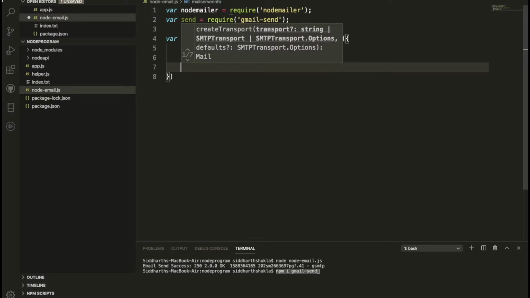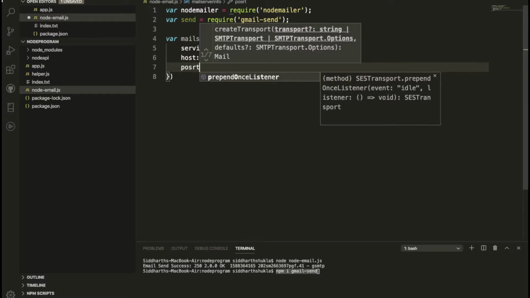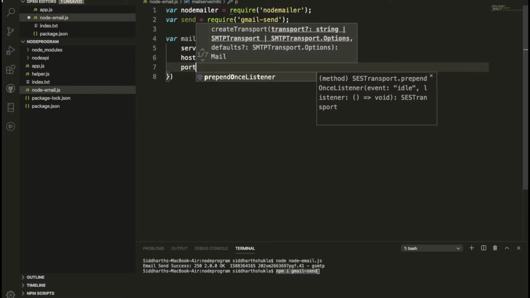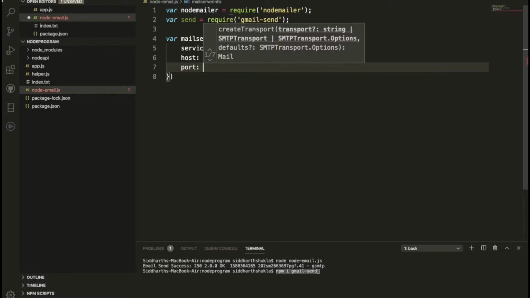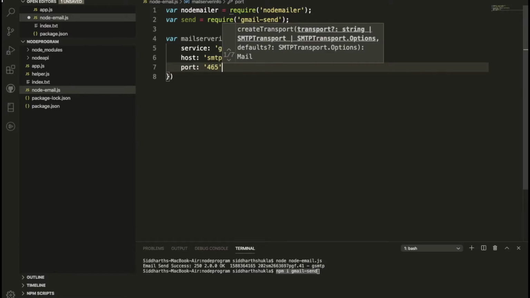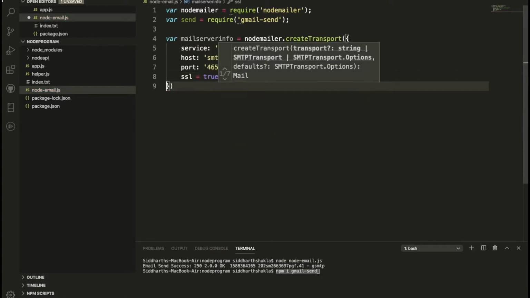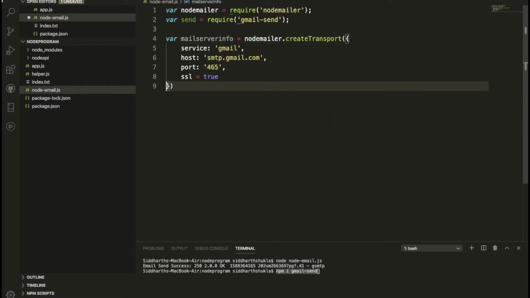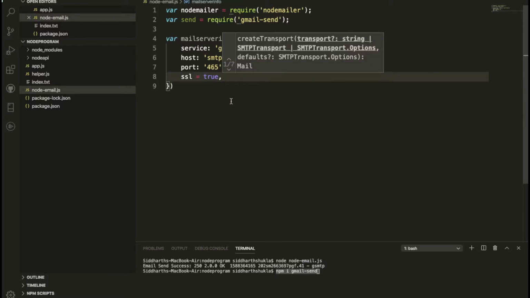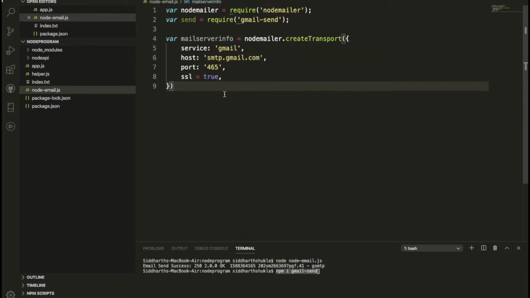Now we also need to add the port here. What port number is used by Google? The port number is 465. So I'm going to use 465, then a comma, and here secure SSL is true. We need to write here SSL and we will use it as true. Once this is done, we need to add one more thing for authentication purposes.